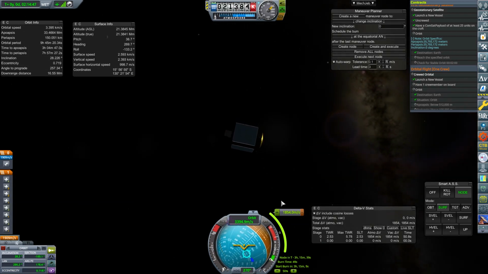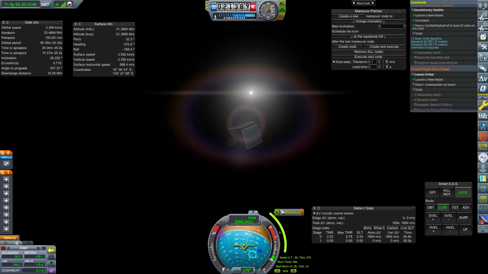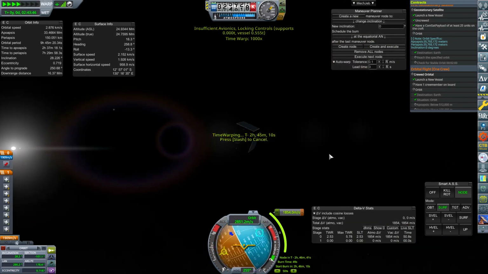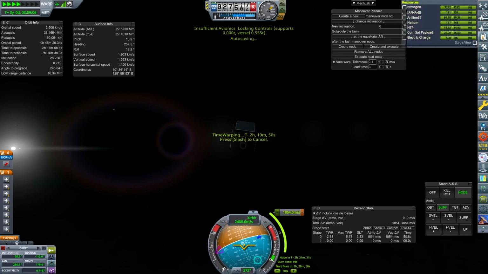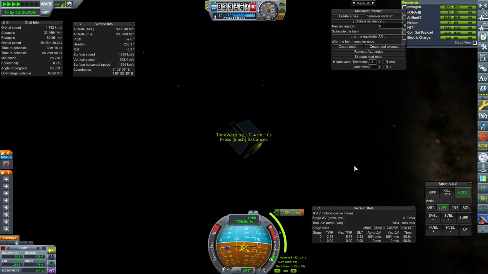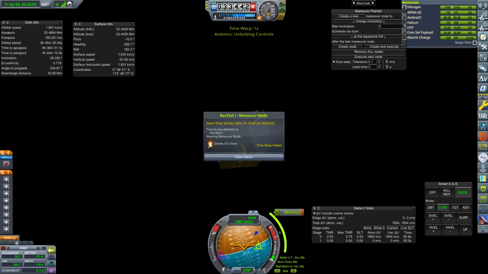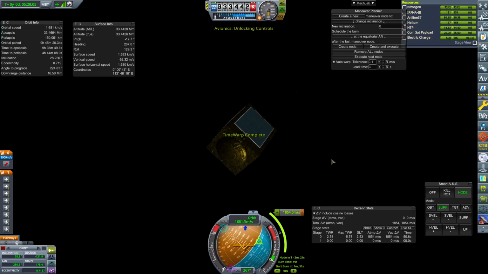Okay, so now we just got to get towards that node, which is going to be fun. We just time warp all the way crazy. And of course we should have, yeah, we've got full electric charge because this thing has more than enough solar power to actually do. I could actually have skimped a little bit on the solar power for this. Thank you very much.